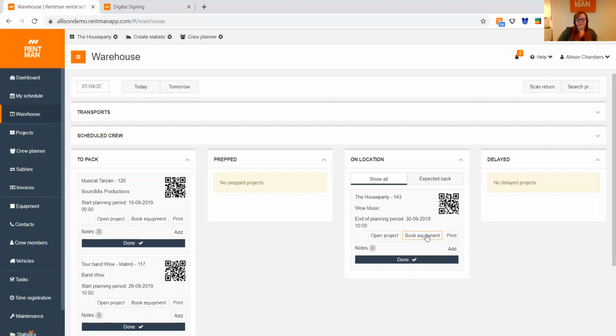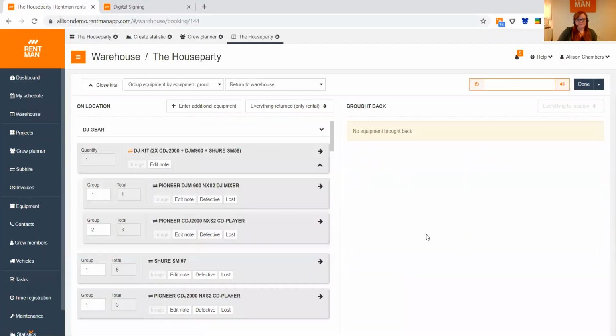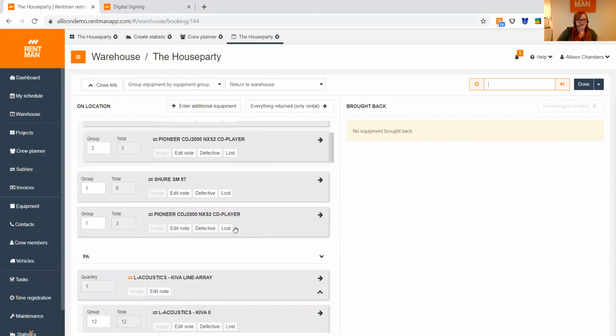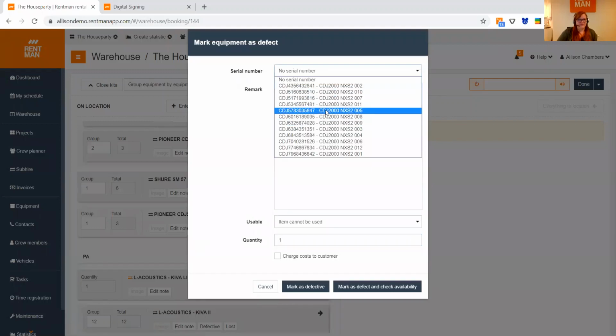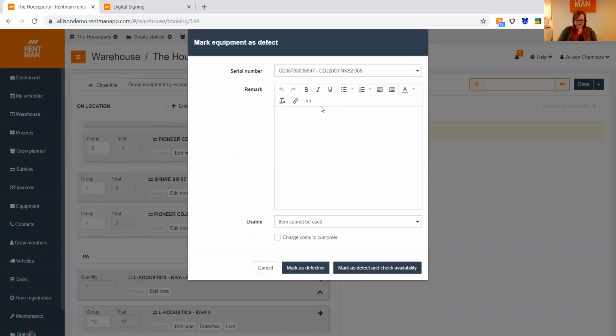Okay, we're going to go ahead and book our equipment items back. Again, this is the same journey here in the desktop and mobile app. Instead of the alternative button, you'll notice I now have a defective and a lost button. So as I unpack my equipment and put it back in the warehouse, I can evaluate for any damages. If something is damaged on the event or when you've brought it back to the warehouse, you can always mark it as defective, both here and in the mobile app. I can also choose the serial number of that item to build a history of that item. And I can leave a note here as well. We'll just say that the Q button broke.